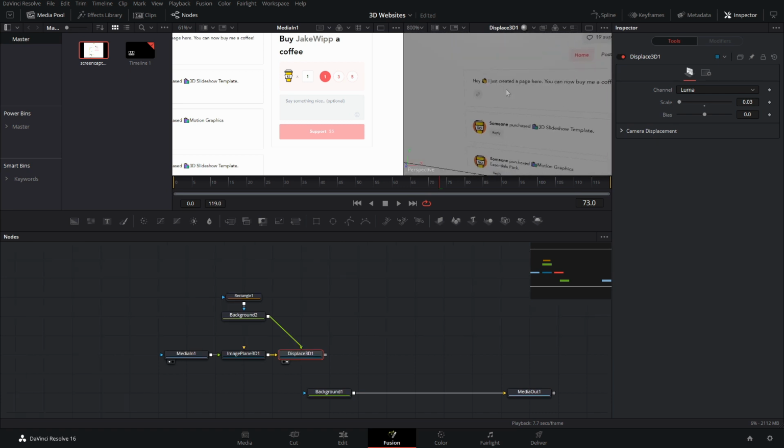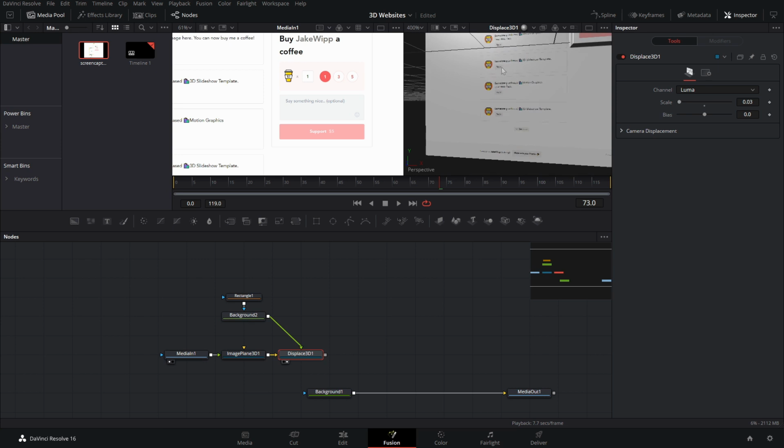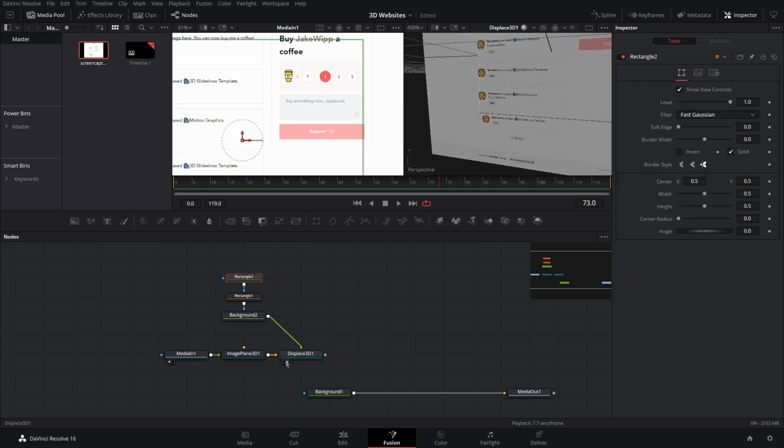Now let's go ahead and add rectangles for all of these buy a coffee buttons. Something you might want to do is hide your displace node.